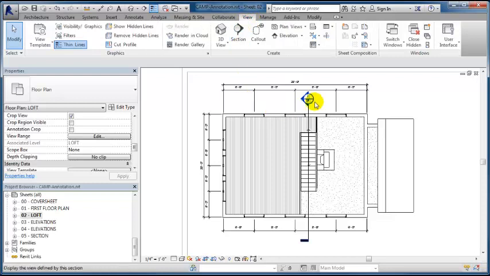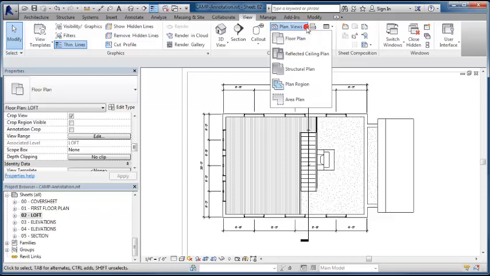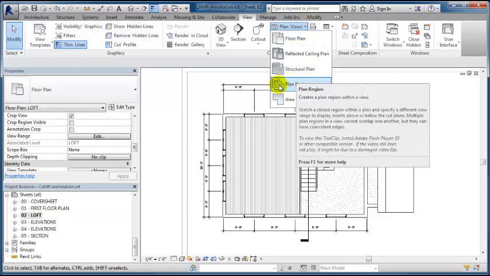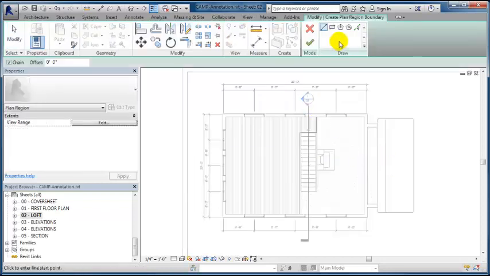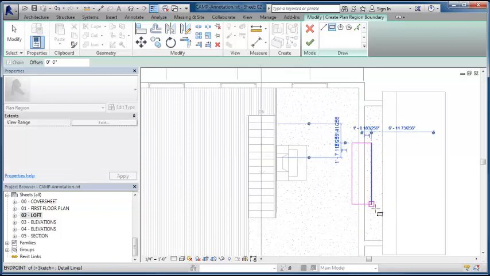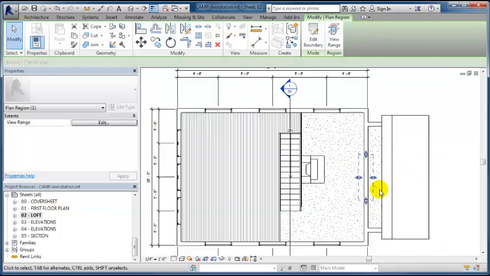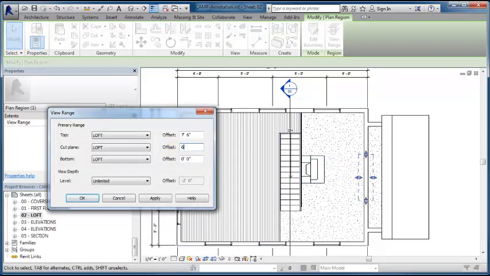Under the View tab, you have Plan Views above the Create section, and in that area there is a Plan Region that we want to use. Click on that, and I'm going to just use the rectangle tool to define a plan region that's around the center of that wall, and then hit the checkbox. Now the plan region's not going to really show up, but what it does is it allows us to set a separate view range just in that area. So I'm going to edit that view range, and I'm going to increase it to maybe 6 feet, or whatever it needs to be in order to go through the sill of that window.